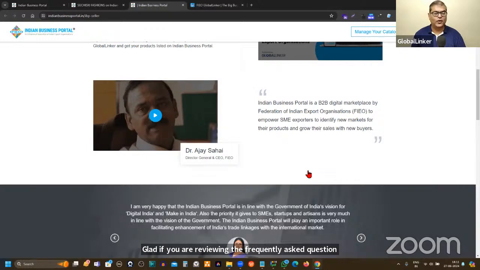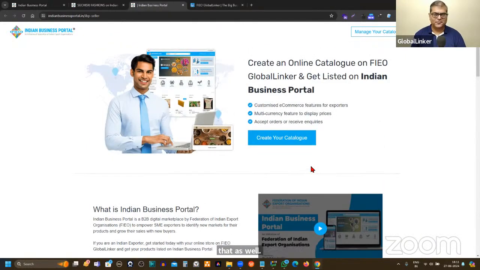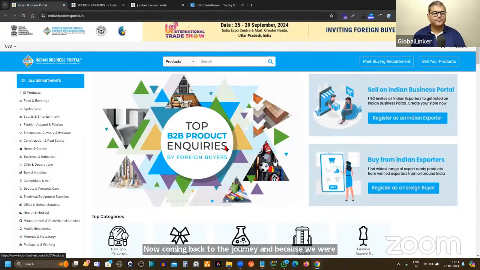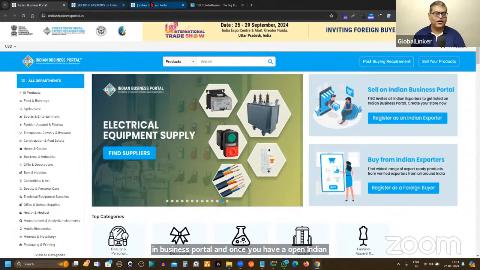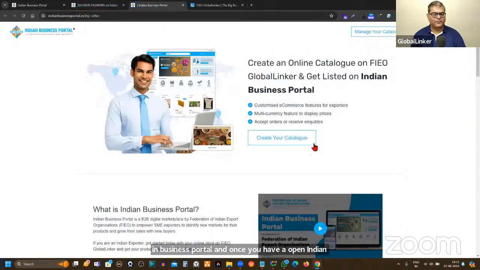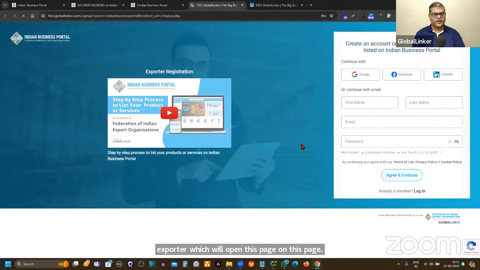Now coming back to the journey, and because we were a little distracted, I'll just explain the process once again. So the first step or the starting point is opening Indian Business Portal. And once you have opened Indian Business Portal, then you have to click on register as Indian exporter, which will open this page. On this page, you'll have to click on this option which says create your catalog, which will open this page. On this page, you'll see there is a video that we have added on the page itself.